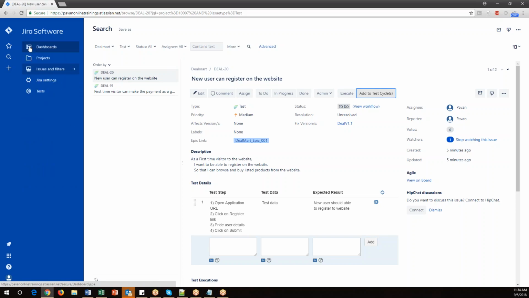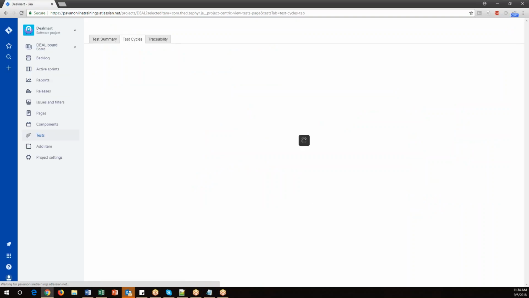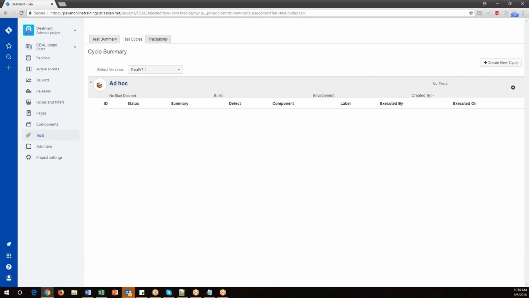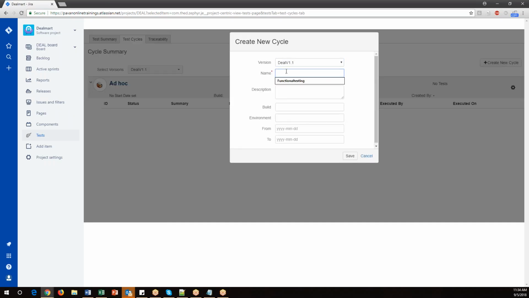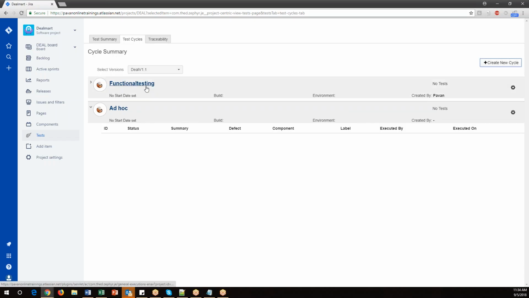So here, go to test. Okay, so here plan test cycle. Oh, so the regression cycle is removed somehow. So currently we have only the ad hoc cycle. Let's create one more cycle. So let's create a new cycle. Here I will name it functional testing and then finally save it. Okay, so now it is saved.